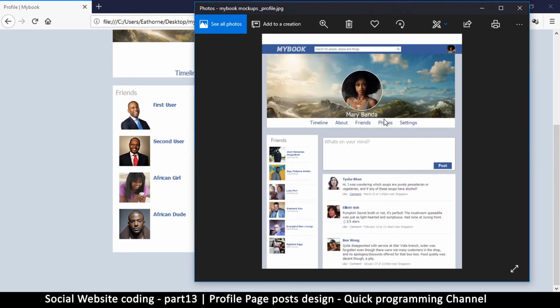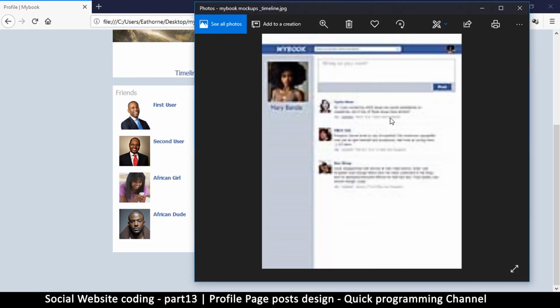The next thing we're going to do is go and create our timeline, which will be quite easy since it looks almost exactly like the profile page.